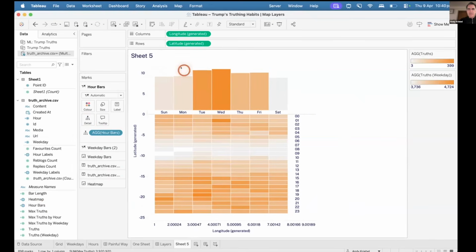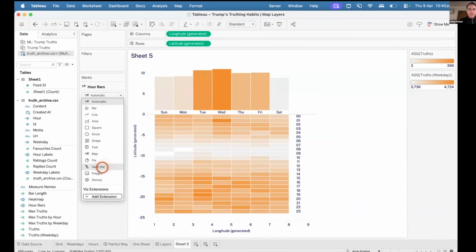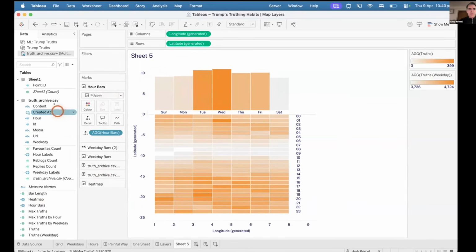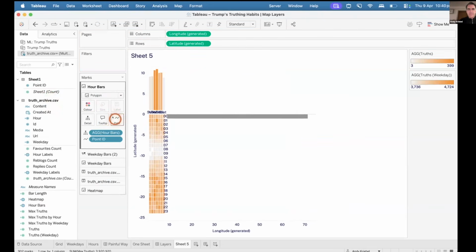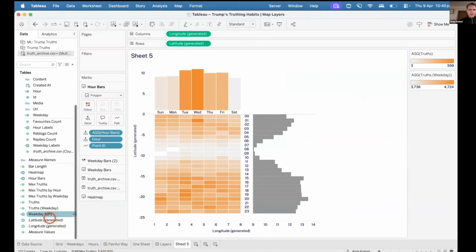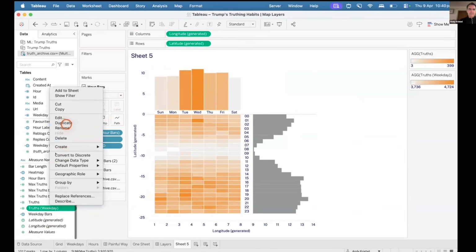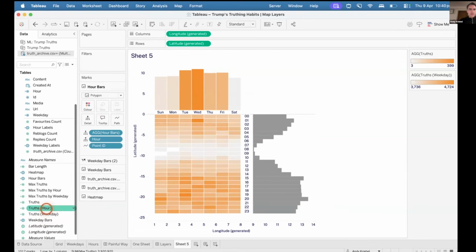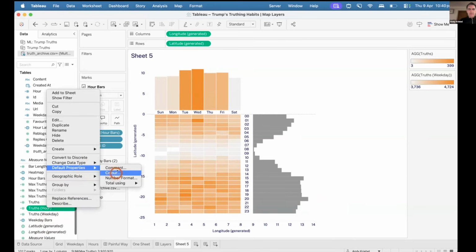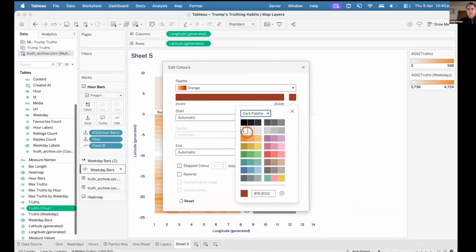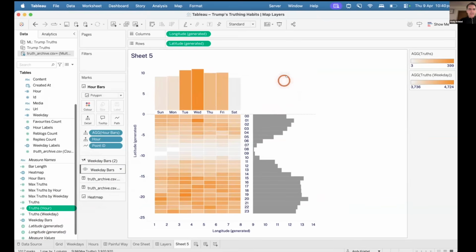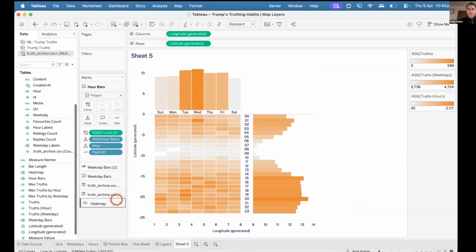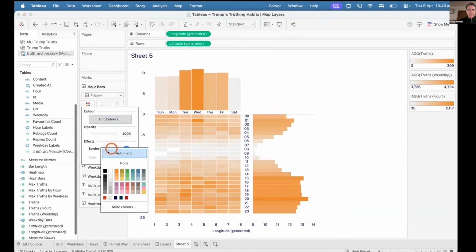Now, if I drag that onto the view, and I'll make this a polygon, drag point ID onto path. And then I need to split this up by hour. I'll duplicate my truths again. Let me edit this one, and I'll call this one our hour. And then I think I probably need to default the color again. Then let me put that on the color shelf, and I'll put a border on these as well.